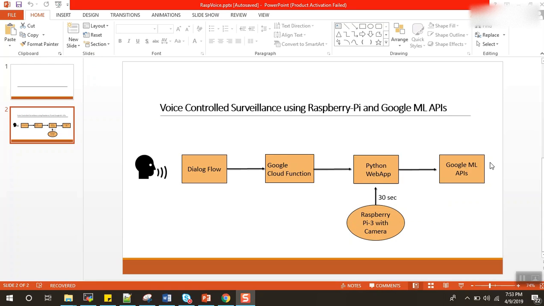So what really happens behind the scenes is Raspberry Pi takes the picture at the door and sends it to Google Machine Learning API, and then Machine Learning API responds back to Dialogflow, and the same response is provided to the user. Probably it's a car, it's a dog, it's a cat, it's a pizza delivery boy, whatever it might be. So he at least has some idea who is at the door.